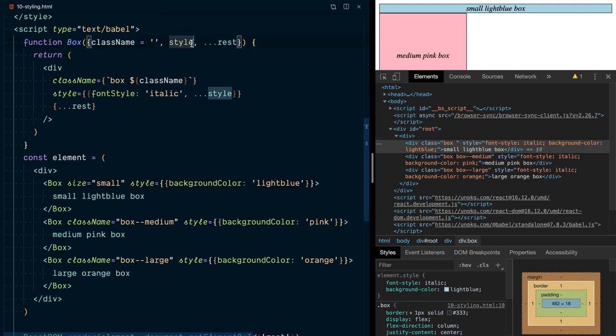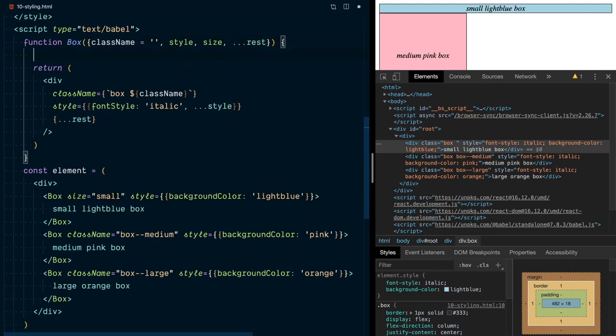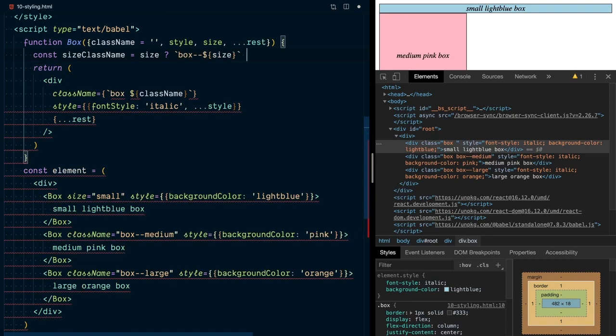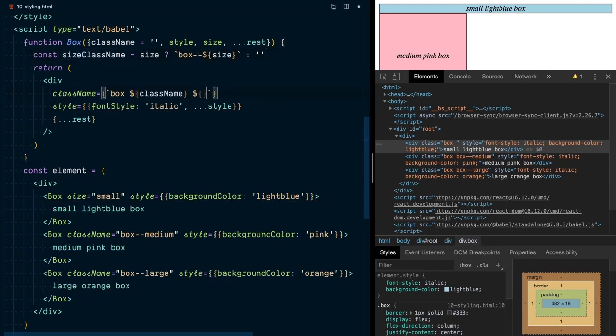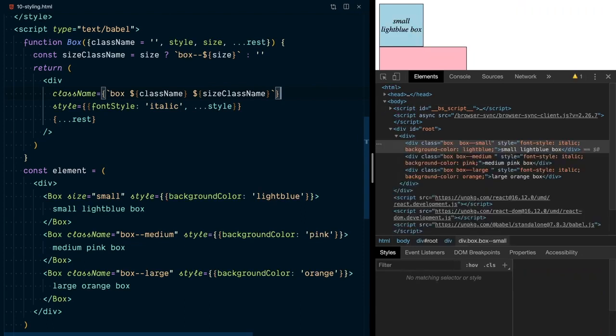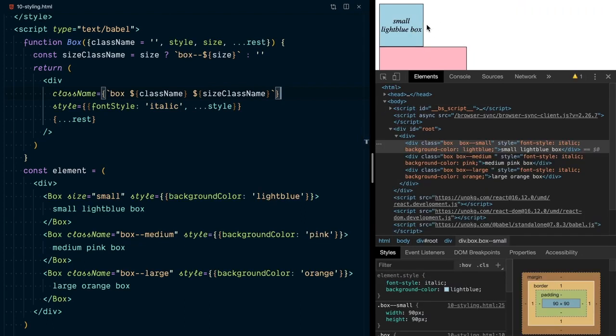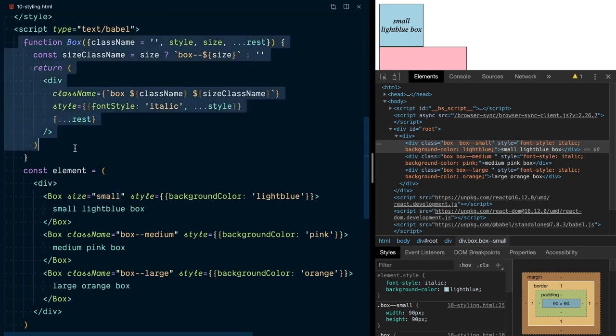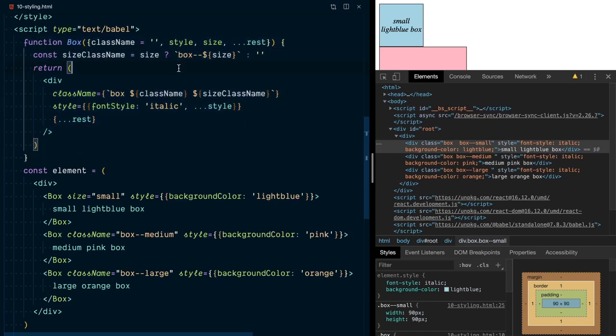And now I'm going to take the size prop, and we're going to generate a size class name. So if the size prop is specified, then we'll say box dash dash size. Otherwise, we'll do an empty string. And then we can put that size class name inside of our class name list here. If we save that, then we get a small light blue box, and users of our box component no longer need to concern themselves with the class name that needs to be applied to create a small box. And this box component can deal with the implementation details of what it takes to make a small box.